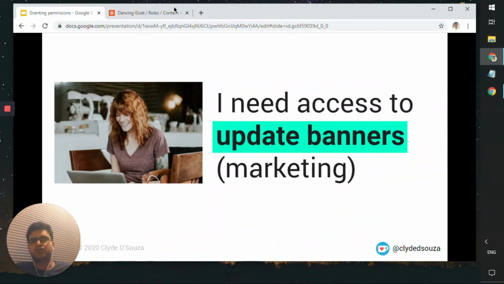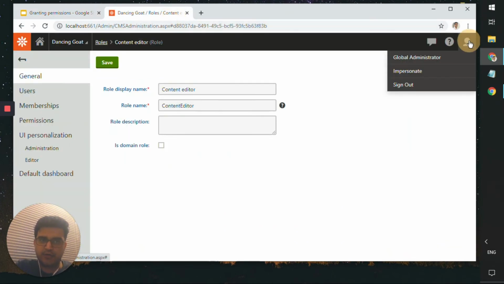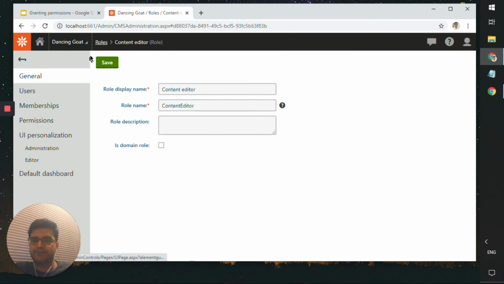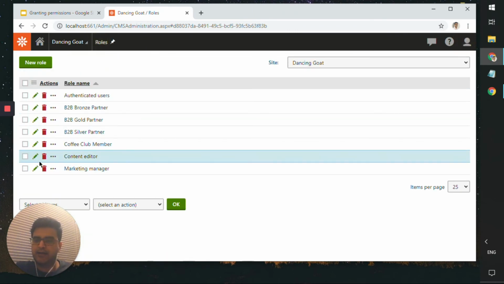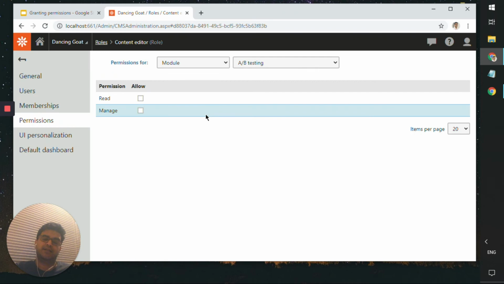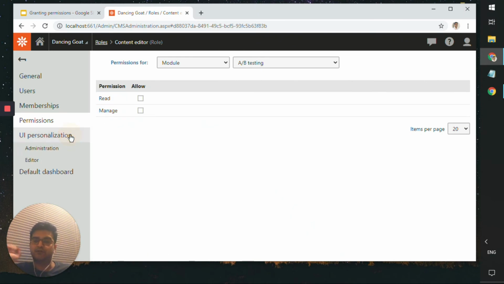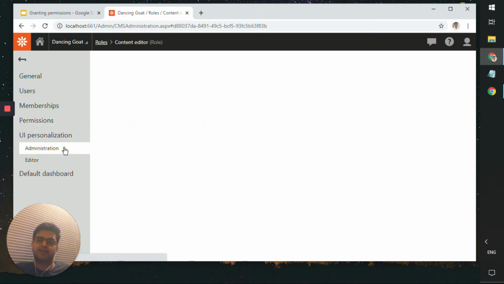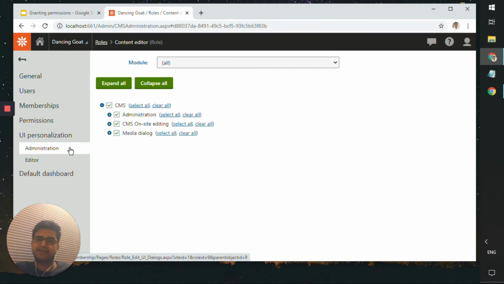It's only the content marketers that have access to that feature. But let's say you do want to give them access. You would go back to your global administrator or developer account, click on roles, click on the content editor role, and this time you would not go to permissions, right? This time you know that what they require is access to the list of applications. So instead of going to permissions, we will go to UI personalizations, click on the administration menu, because this is a link that needs to be given on the CMS portal.